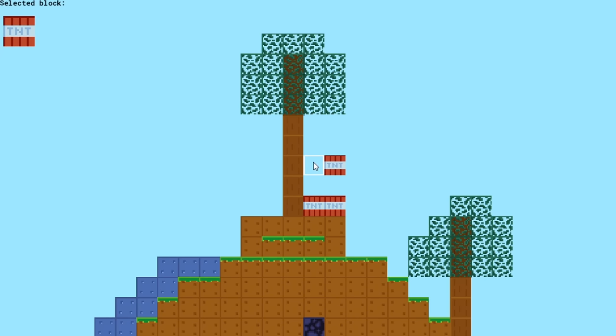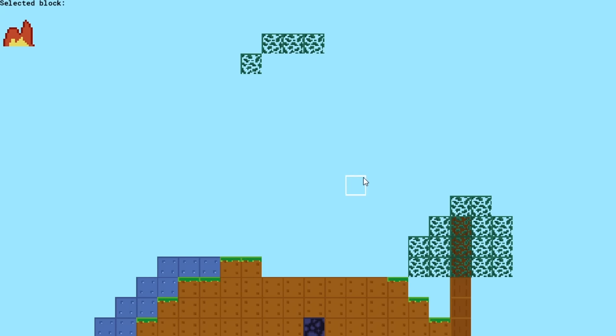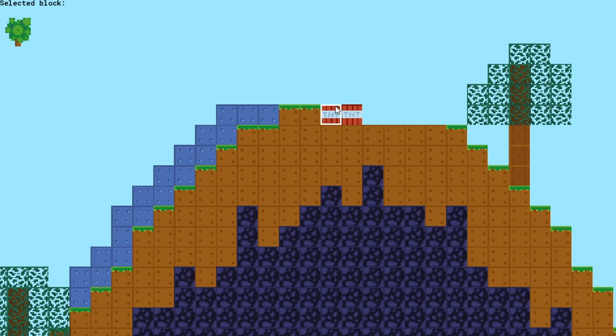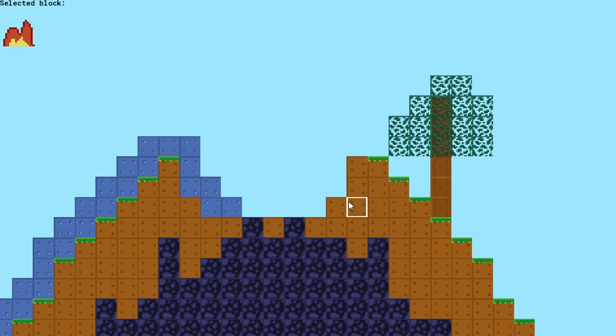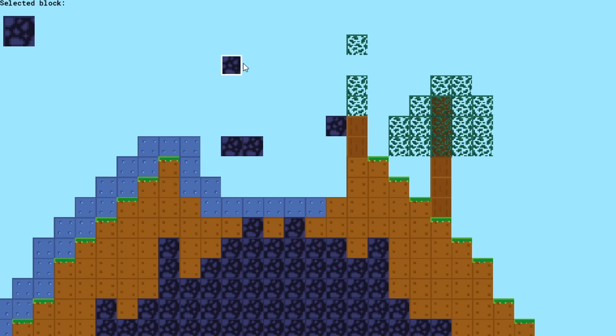So if we place a couple of TNT, let's see what happens. Let's just do this and then get our fire, which is right here. Let's set it all alight and see what happens. Whoa. Okay, sick. All right, let's do that again. Let's place some TNT, set it alight, see what happens. Boom. Awesome.